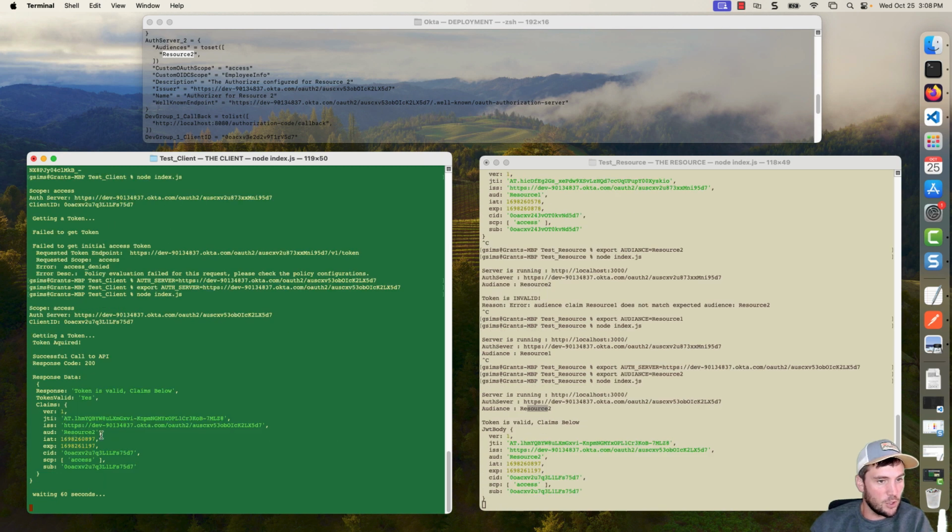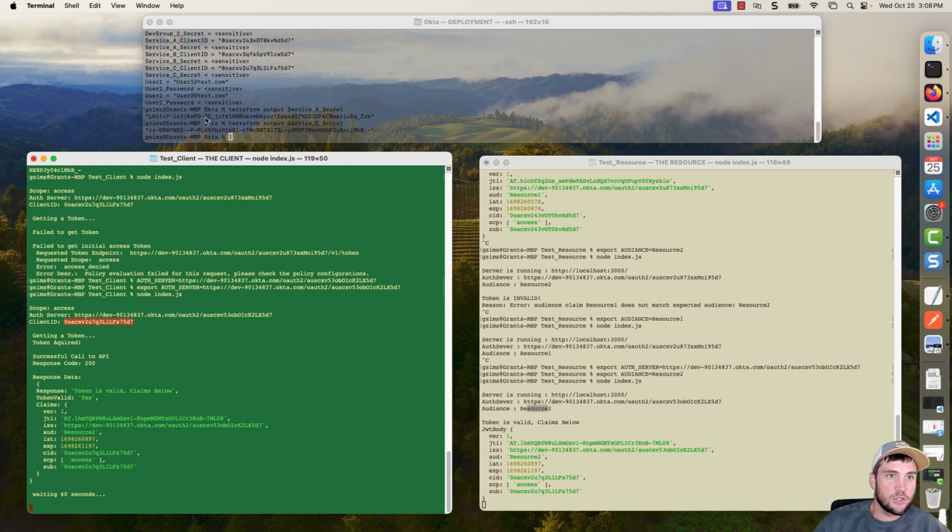So token acquired. Everything's working again. Like I said, pointing at authorization server 2. This is our client ID for our service C over here, and we've updated the necessary things. So you can sit here and play around, change authorization servers, change client IDs, etc., and that way you can test the different functionalities and validations of OAuth.